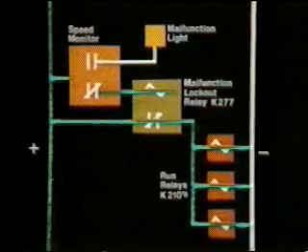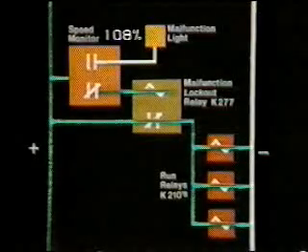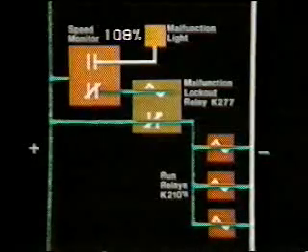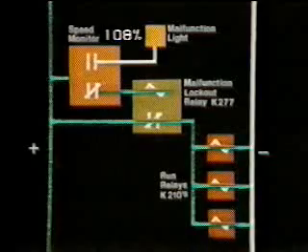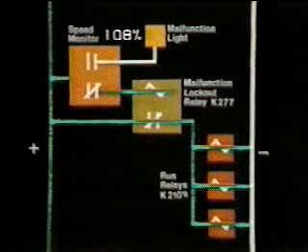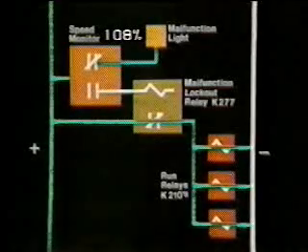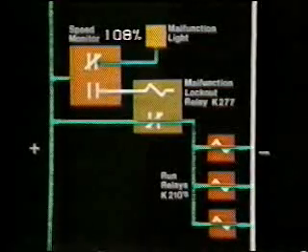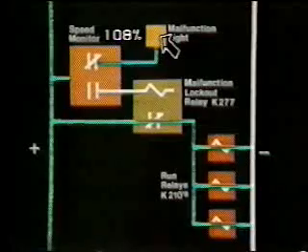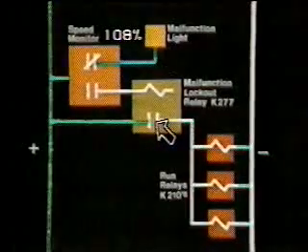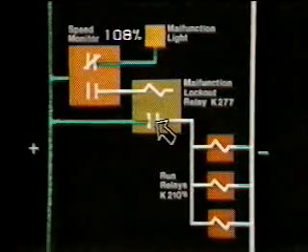When the speed monitor receives a signal indicating 108% speed, gate number 4 will transfer. The change in closed contacts will remove the voltage from the malfunction lockout relay K277. The circuit to the malfunction light will then close, illuminating the light, and the circuit to the ready-to-run relays will be interrupted, causing the engine to shut down.